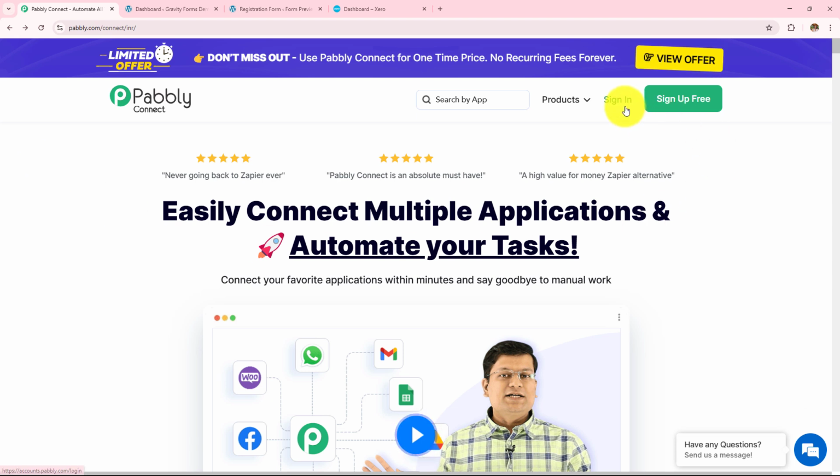Now after browsing the website, we need to sign in to our Pabbly account. On the top right corner, you can see two options, sign in and sign up for free. If you are an existing user, click on this sign in, and if you are a new user, click on this sign up for free, and this will give you 100 tasks free on a monthly basis. As I'm an existing user, I'll click on this sign in.